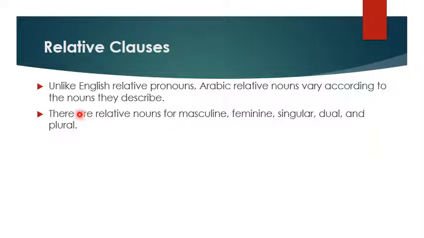Here you find a different relative pronoun that is used for masculine nouns, feminine nouns, singular, dual, and plural numbers. And you can give examples yourself. We will say al-fatatu and we will choose allati. We're not going to choose alladhi because this is a singular female. What if this female becomes two females? Okay, we will say الفتاتين اللتين, right?